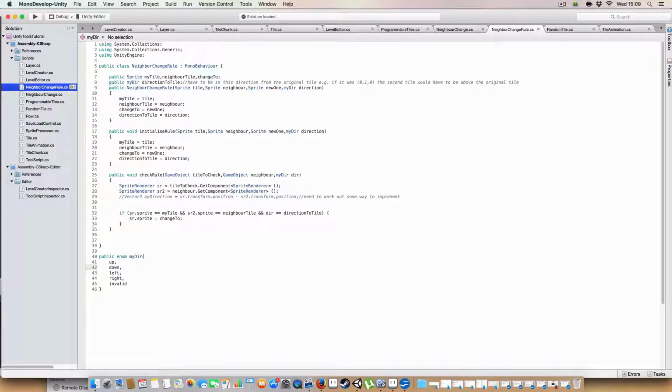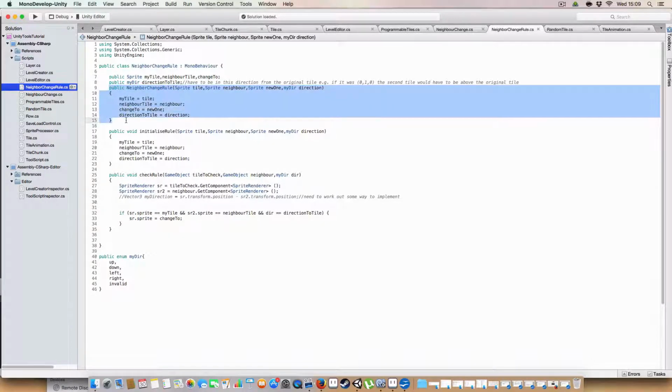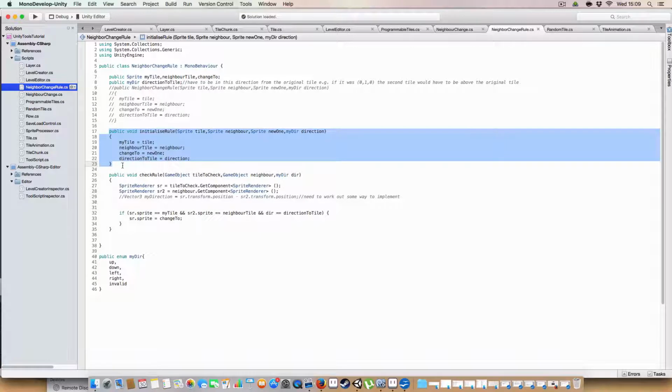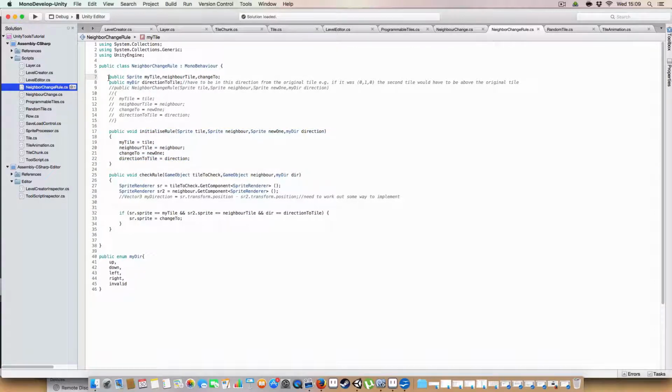So we don't actually need the neighbor change bit, so I can get rid of that. I'll just comment that out for the time being, just in case. I know you can do multi-line comments, but whatever. All right, so we've got our first. Oh, sorry, getting ahead of myself.